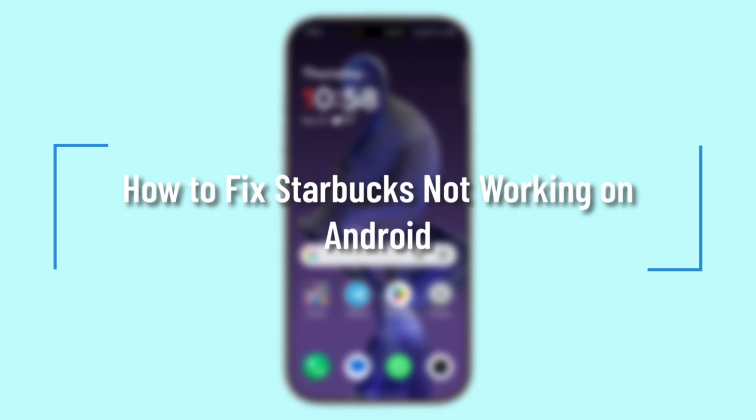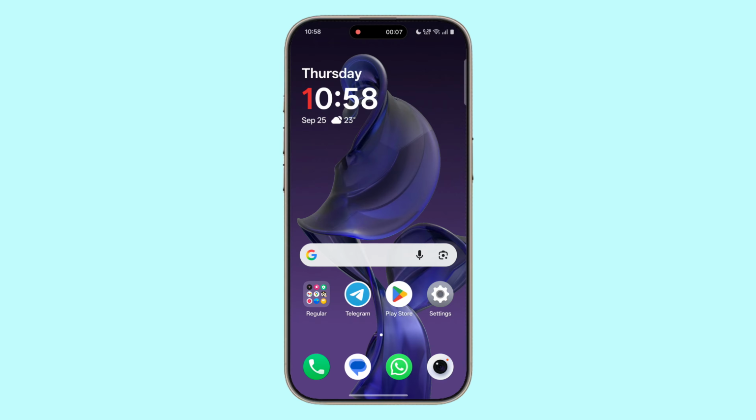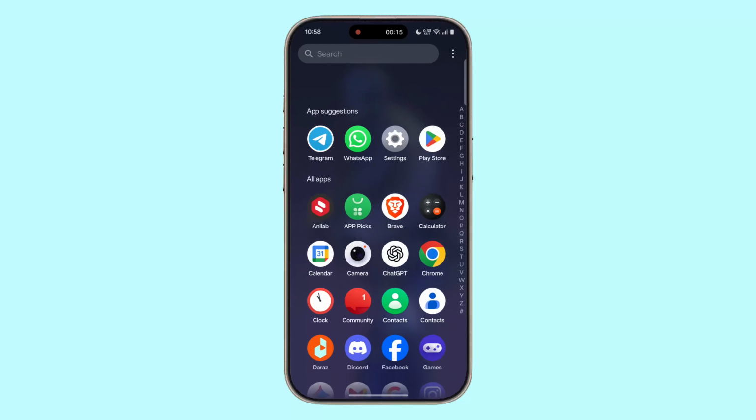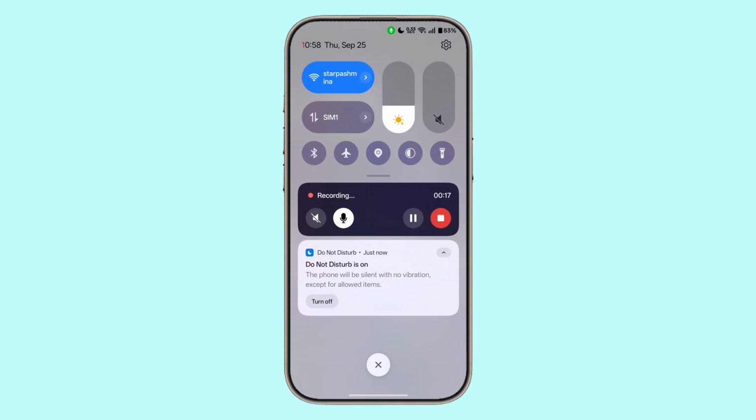How to fix Starbucks not working on Android. If you want to fix if your Starbucks is not working on Android, then it's fairly simple for us to fix it. So what we're going to do is first check if our Wi-Fi internet connection is working fine.